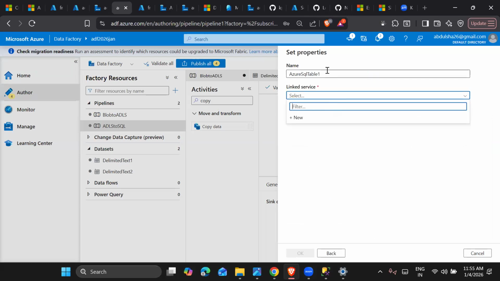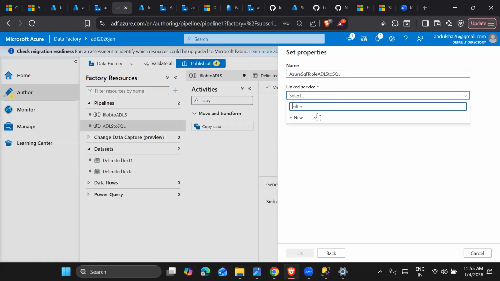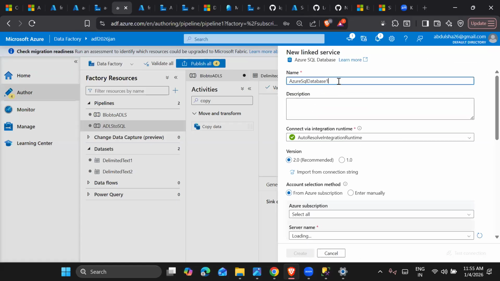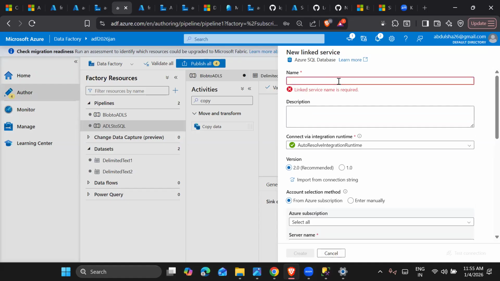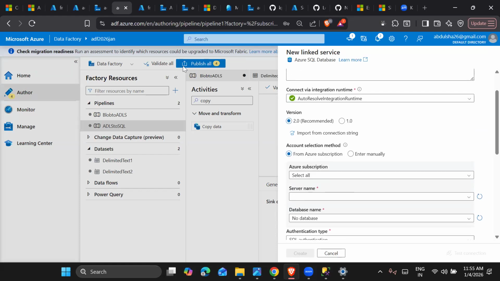I'll just name it ADLS to SQL, so that I understand the data set when I'm using it. Every time we create a new linked service, or the same one can be reused multiple times. So let's say in this database you have created a new one, and again we need to write something from some other layer, let's say the silver layer. Again we can use this same linked service.